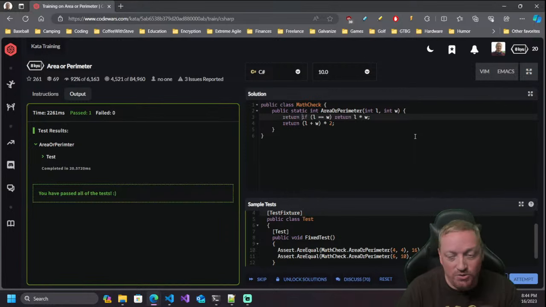So I'm just going to say return something based upon this expression of L equals W. And then the ternary operator, it's sometimes called the Elvis operator. I guess it's supposed to look like Elvis, maybe. I don't know why they call it that, but it's called the ternary operator.